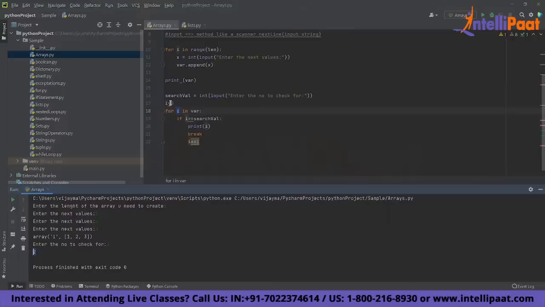Which is nothing but, by default, you are declaring k as 0. Then for i in the array, which is like this variable, it will loop throughout the array, so for i starting from 0 to 3. The first value it assigns to search value, then print of i, so it is trying to print it. Now if it is the expected value, no, so it will loop on to the next.